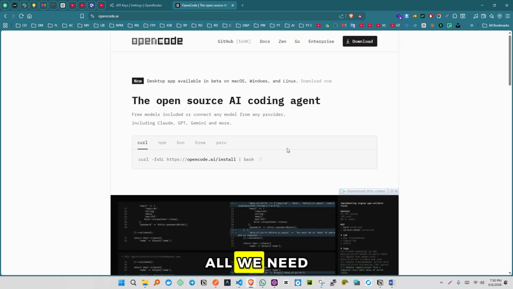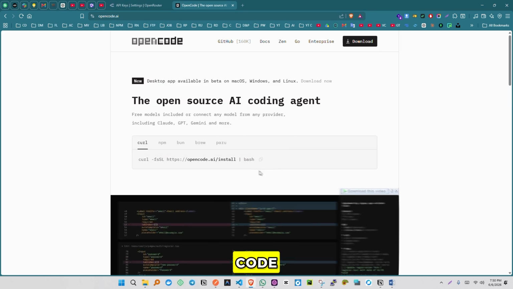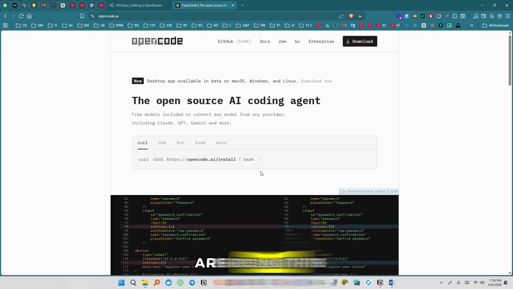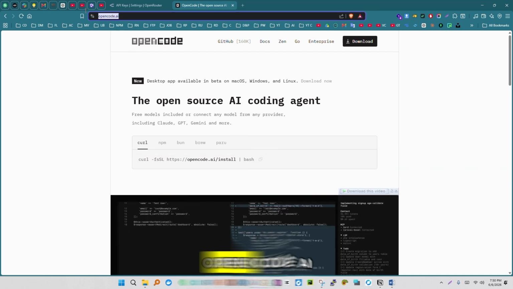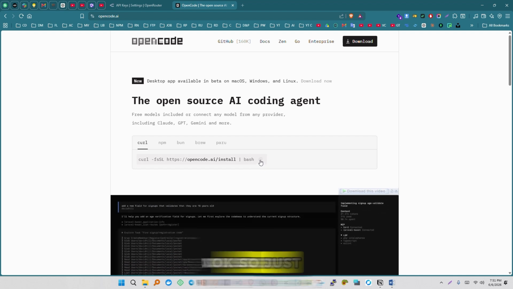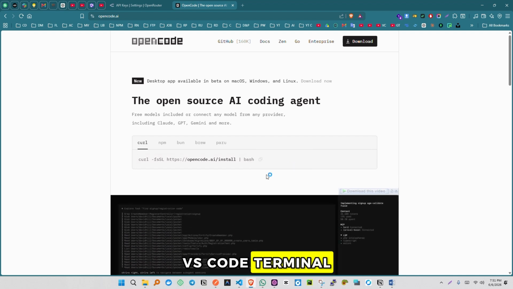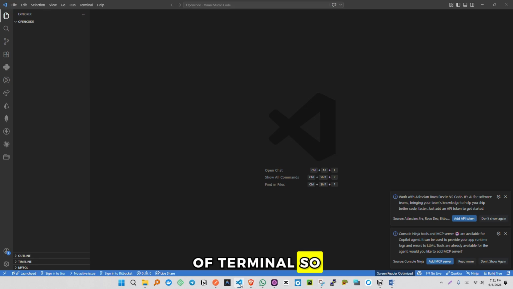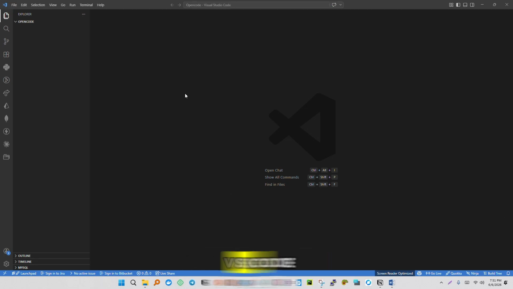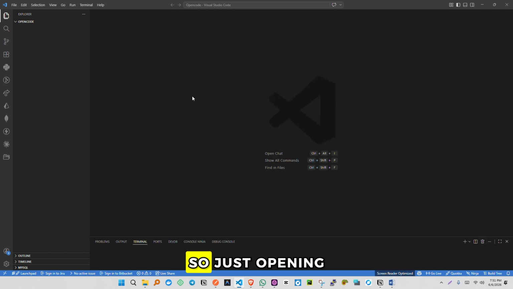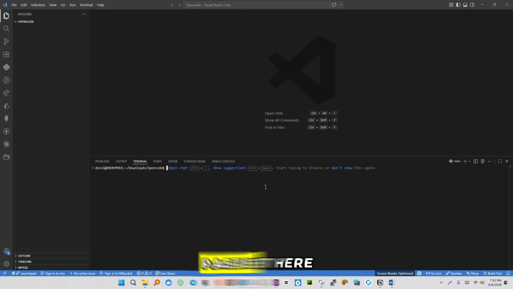So first of all, we need to install OpenCode, because we are doing this using OpenCode. So just come to this website, OpenCode AI. Just copy it and go to your VS Code terminal or any kind of terminal. So I am going to VS Code, and I will install it from VS Code. So just open the terminal and paste it here.